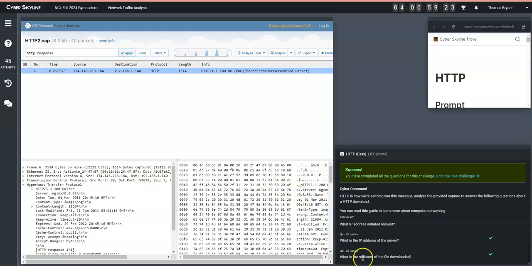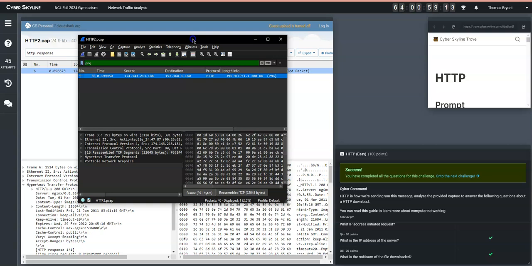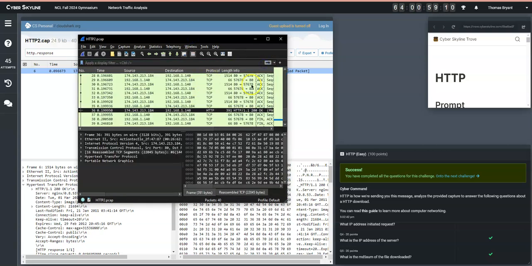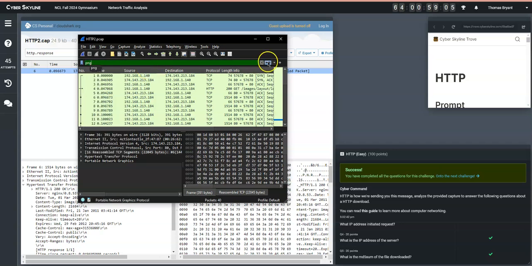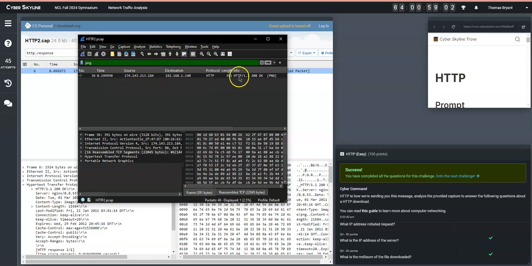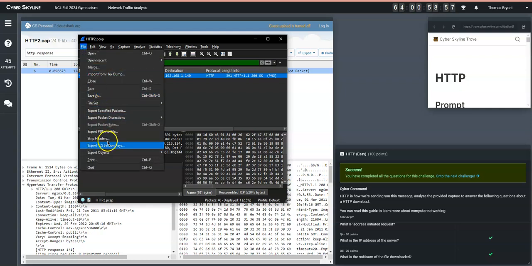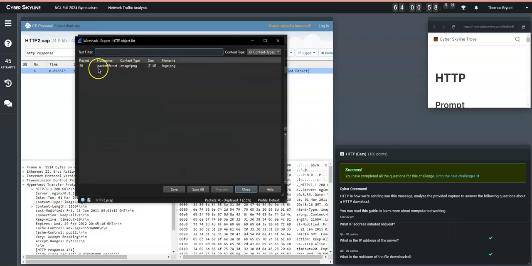And then for our last question, what is the MD5 sum of the file downloaded? So for that, what I did was I used Wireshark. Went to the filter, just did PNG, click this, and then right here is the file that was downloaded. So we'll click on that, click File, we'll do Export Objects, we'll click HTTP, and then right here we can go ahead and save that.